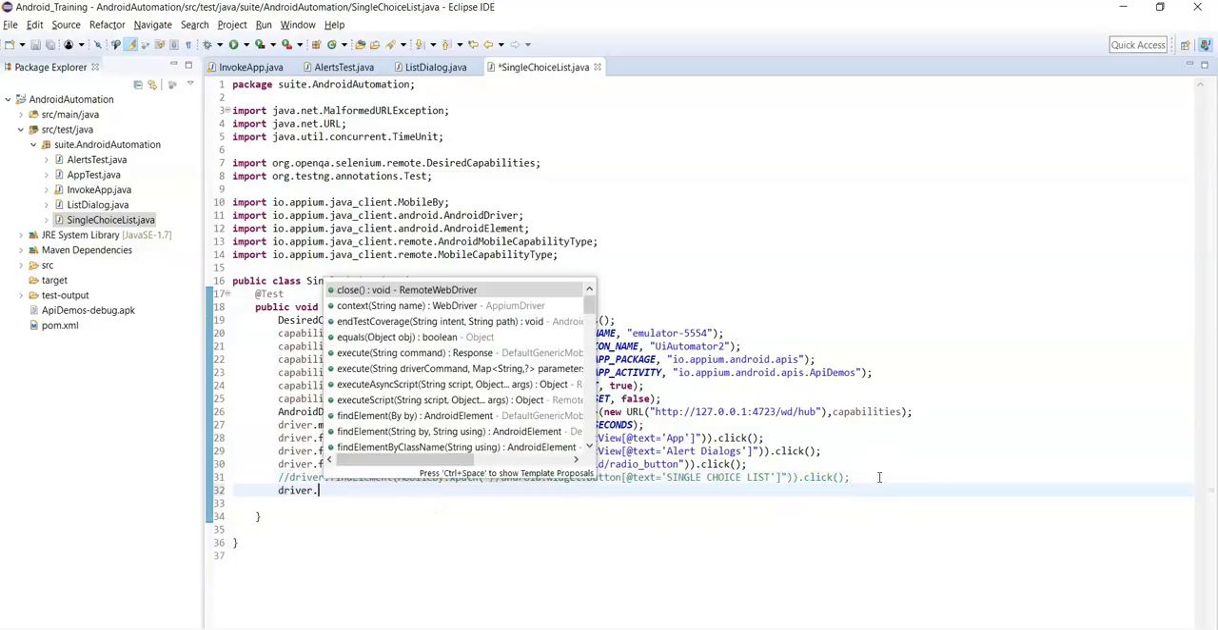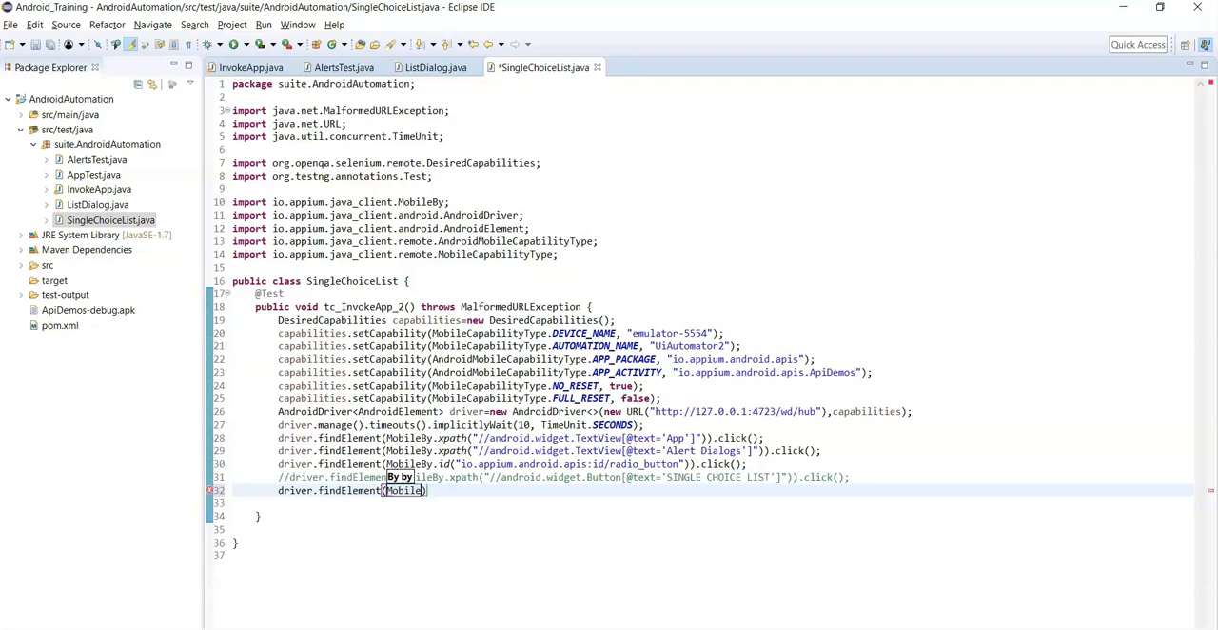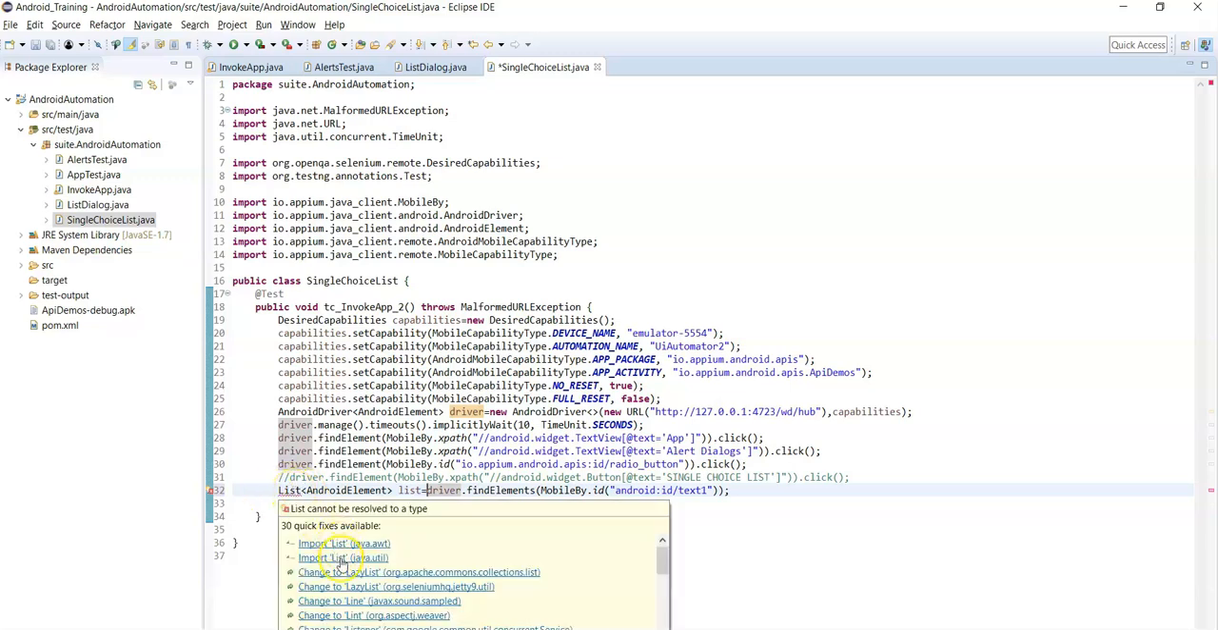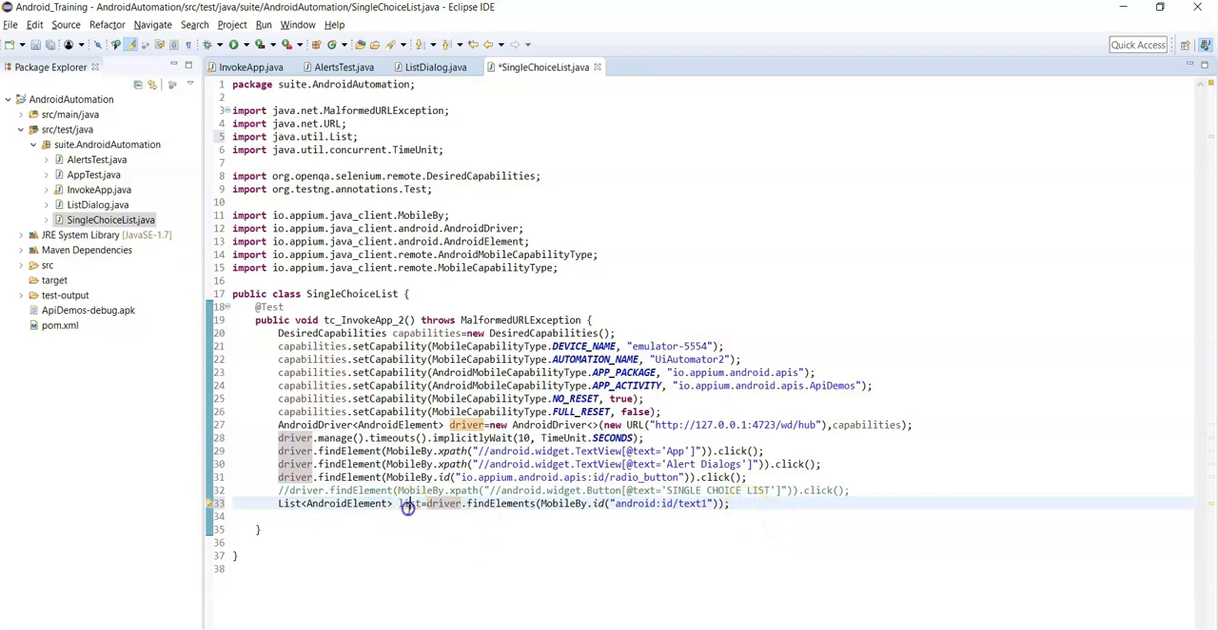Okay, now driver dot find element mobile by dot ID. So paste the resource ID value here. Okay, now we need to use the find elements method. So it returns a list of Android elements. So you can hold all the elements in one list reference variable. So import List class from java.util package. Now this list reference variable contains all the 4 radio options.